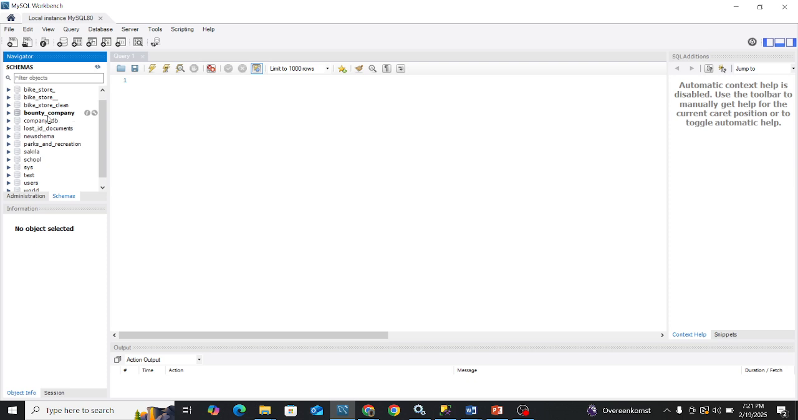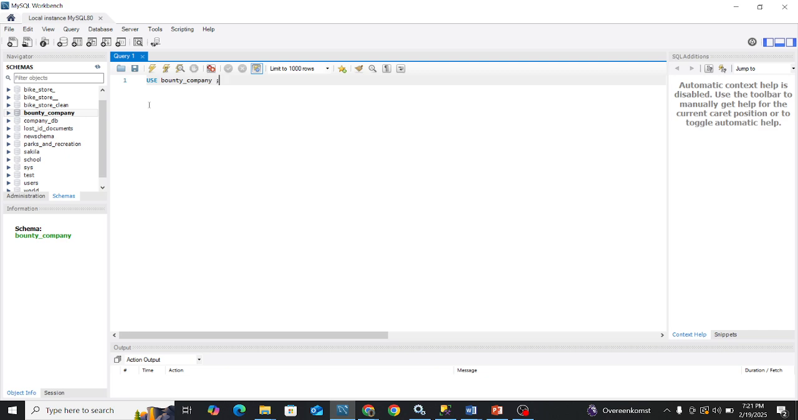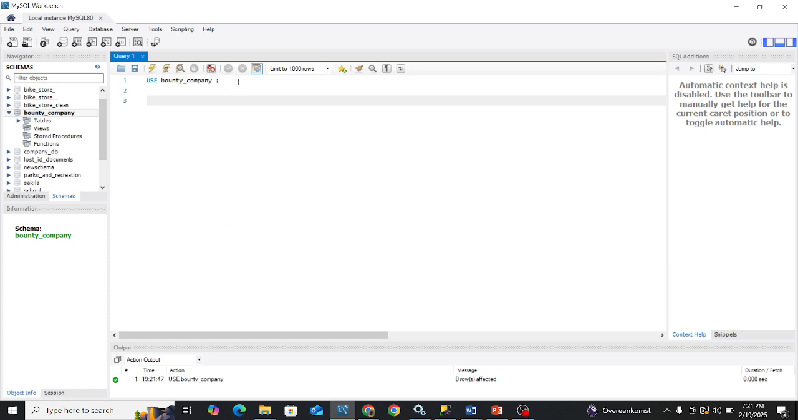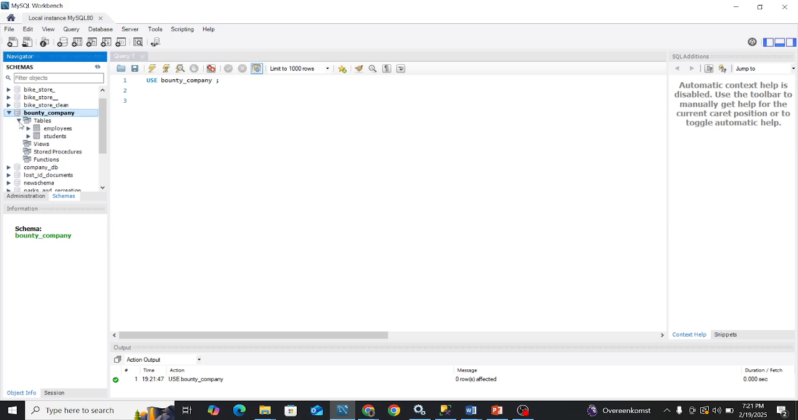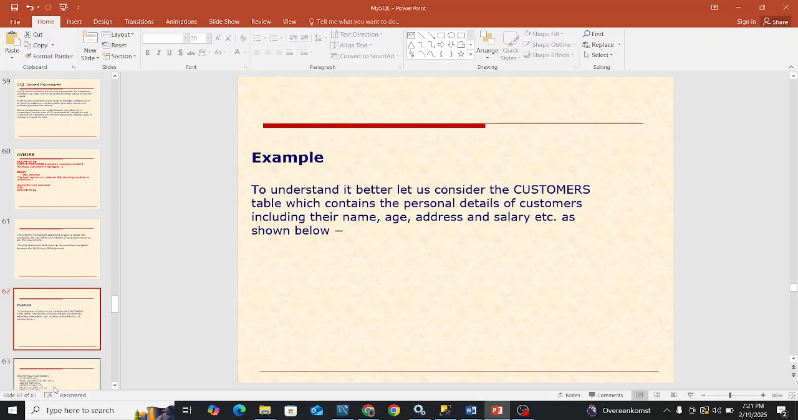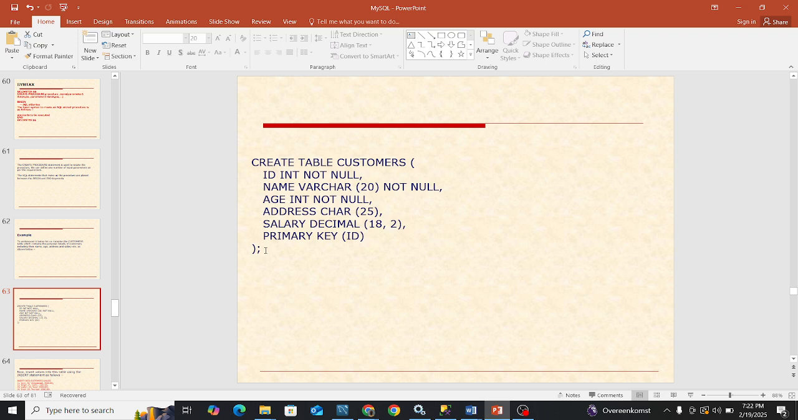So within the bounty_company, we can create a table here. Let's create a table, let's use this bounty_company. Let's execute that. And then inside here is where we are going to create this table. We are creating a table that is called customers.